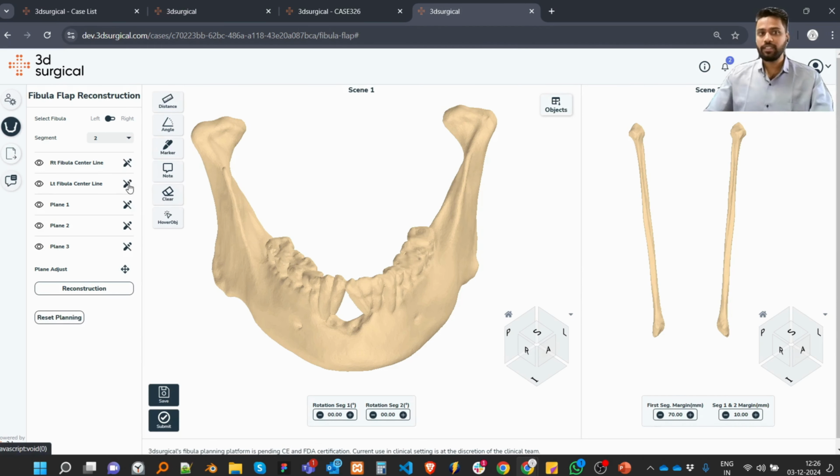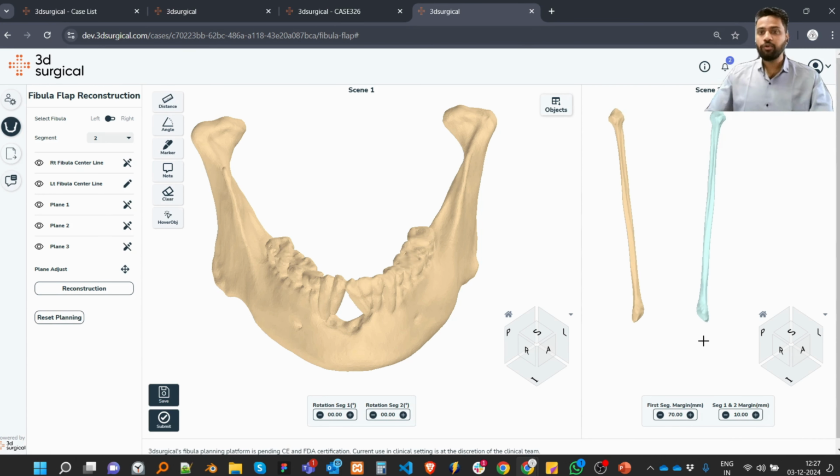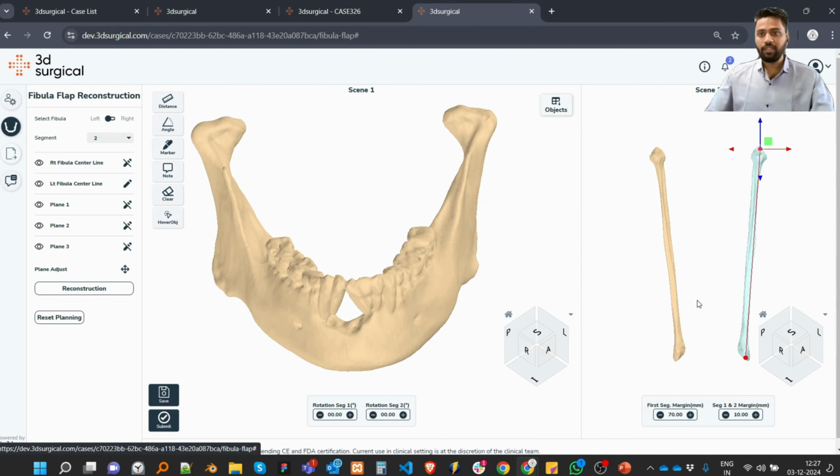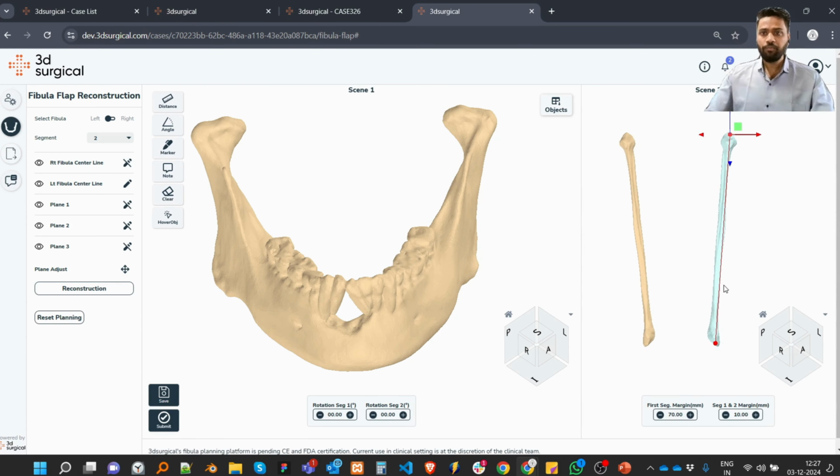So let me create the center line. To create the center line, you just need to click on edit, and let's say I want to start my distal segment first. So I will mark the first point at the distal side, the downside, and the second point at the upside. If you want to start the first segment from the proximal, then mark the first point at the proximal side. Then I will keep this anterior view, and as I started from the distal side, in this particular area I will try to make the center line the best fit.